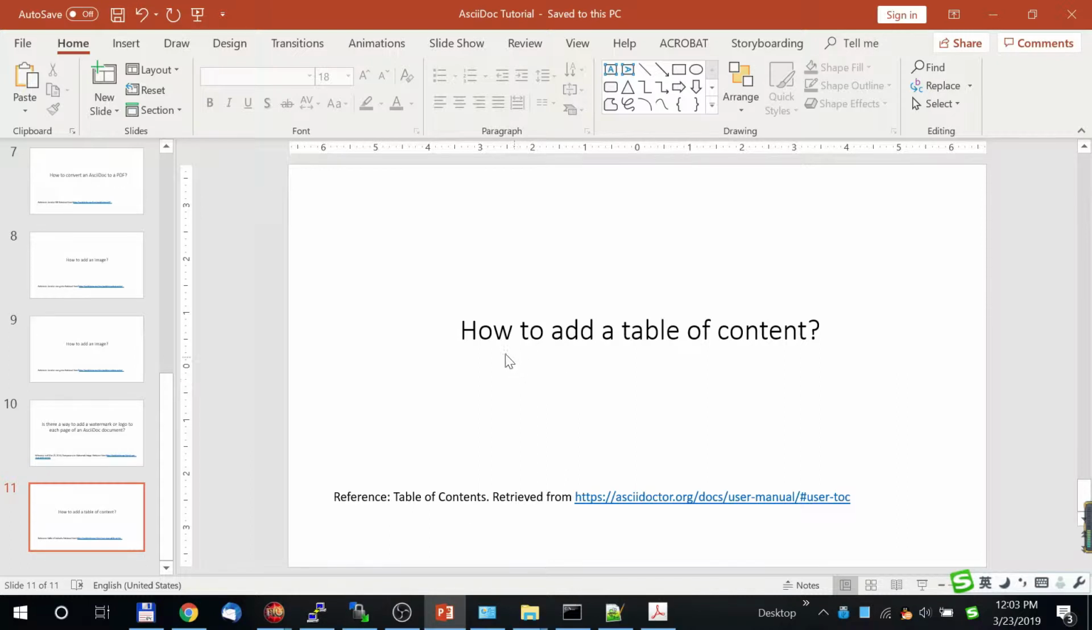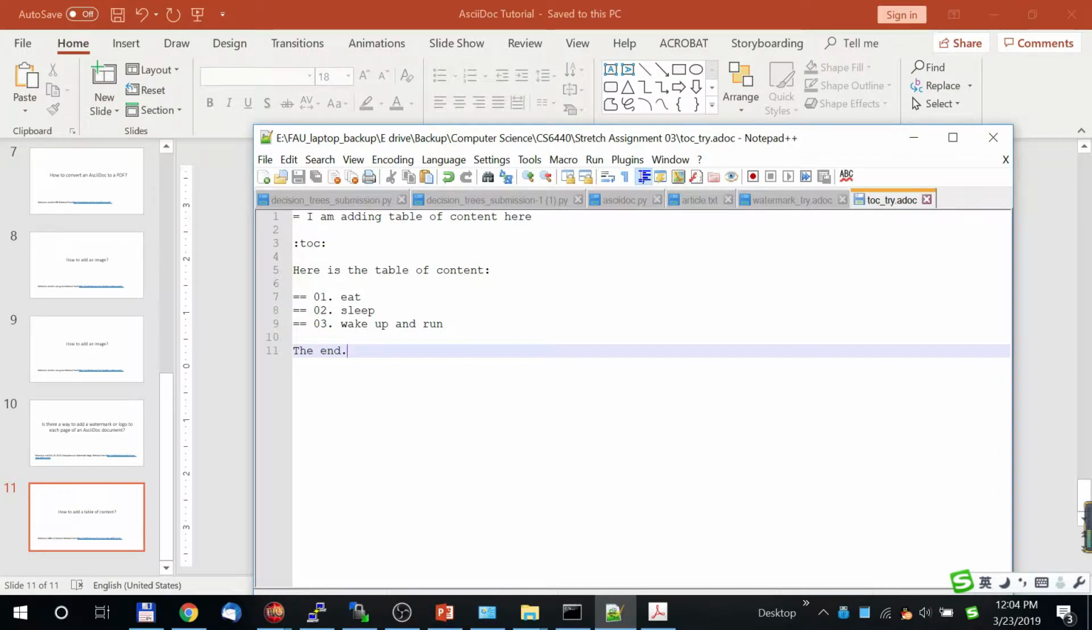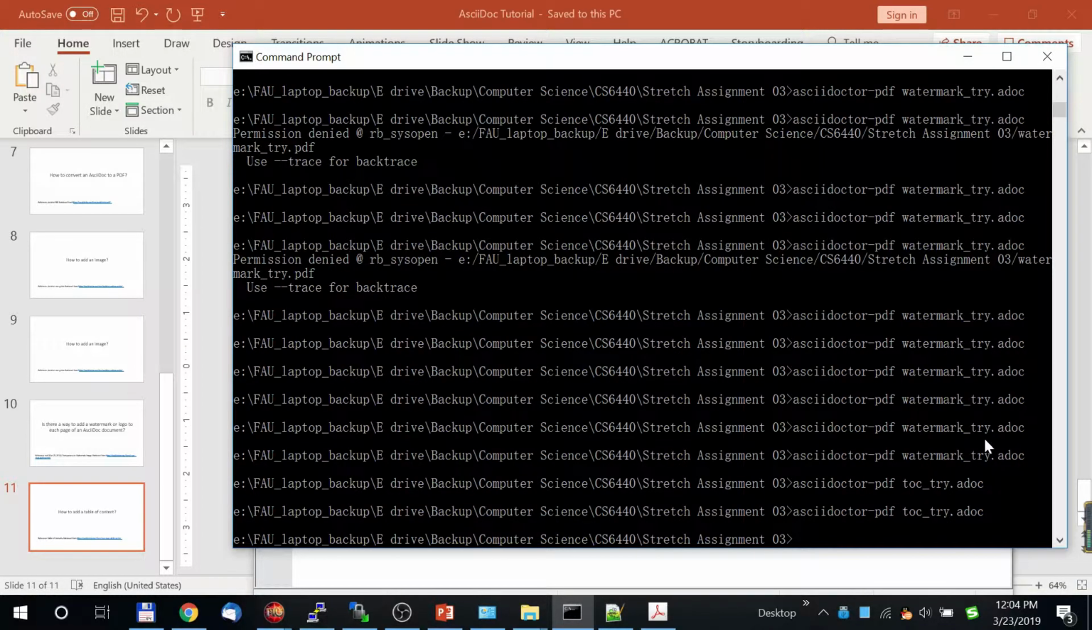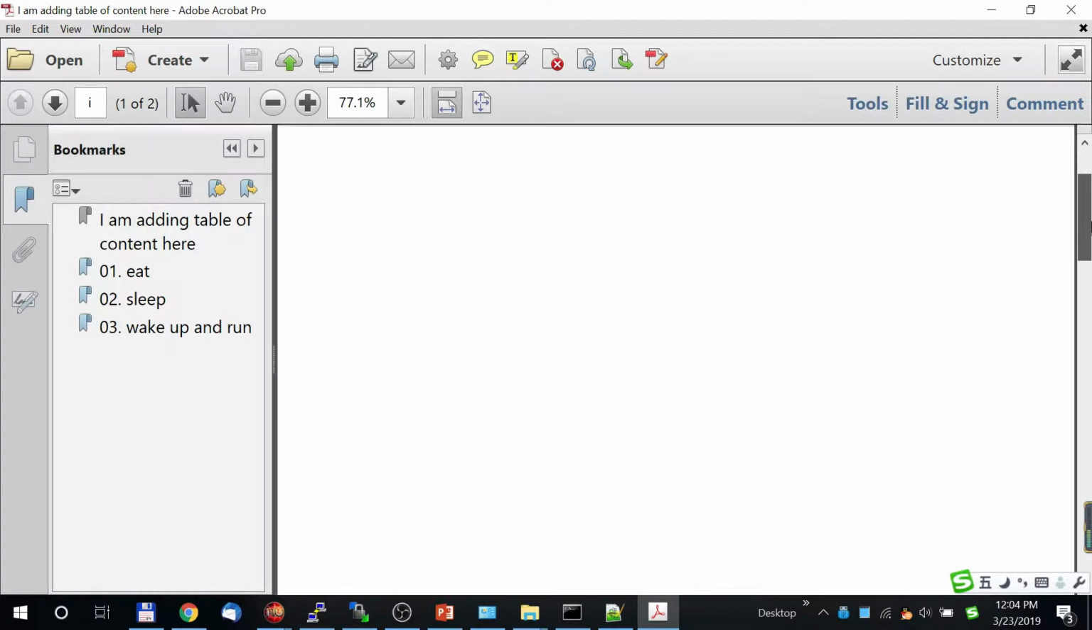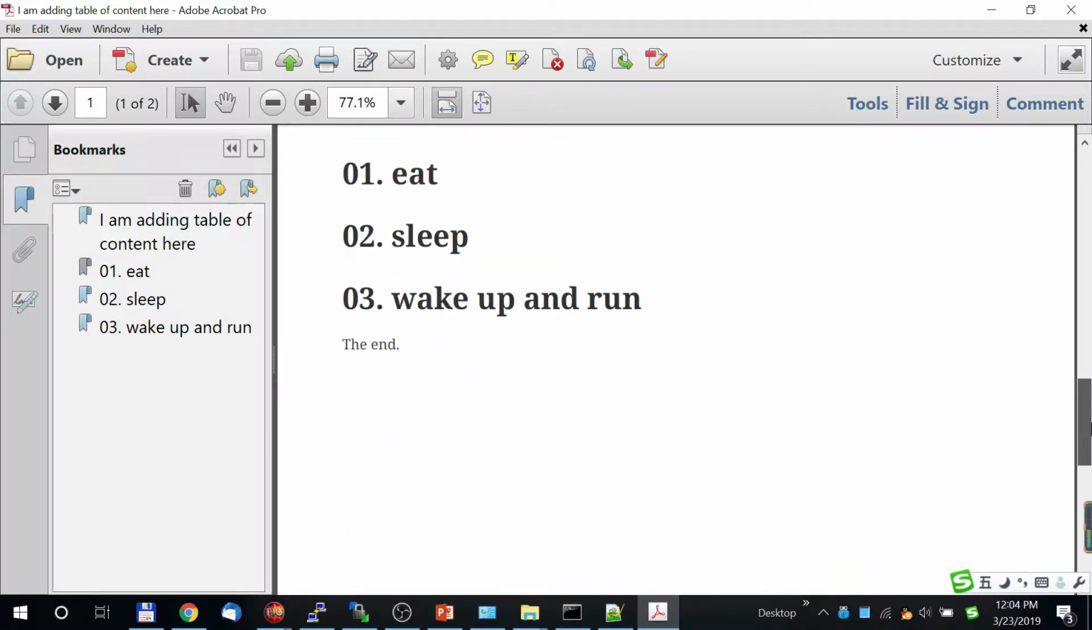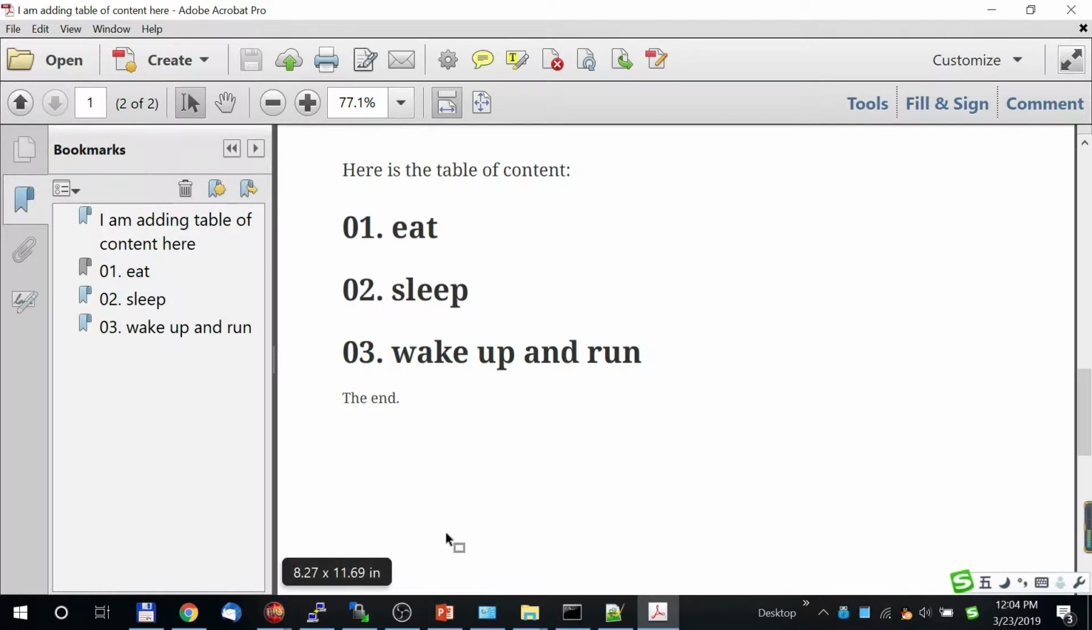It is relatively easy to add the table of contents. So I have an example file. Just a title, and you need to use the TOC (table of contents) attribute. And this is the content and the end. We will execute this using this command, asciidoc-pdf toc-try.adoc. And the result is like this. You got a title page and then the table of contents here. And this is how I create a table of contents. It's really easy.